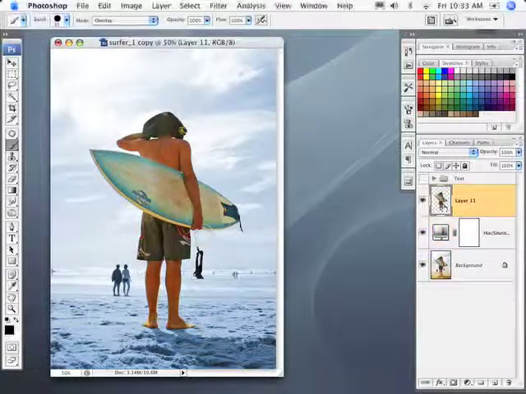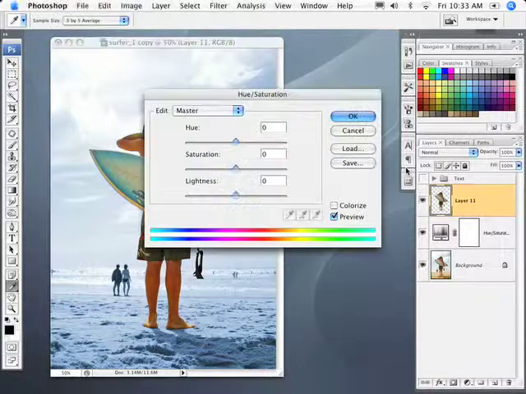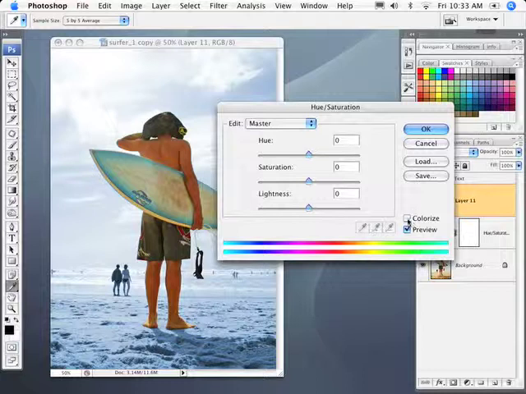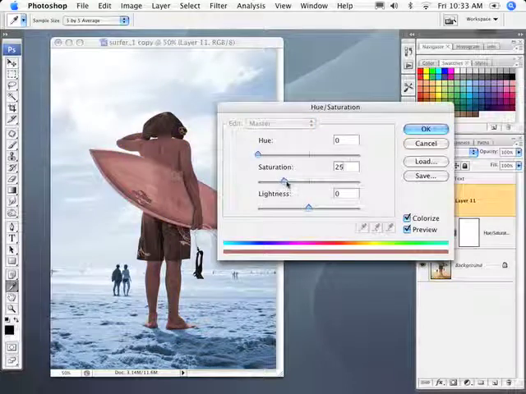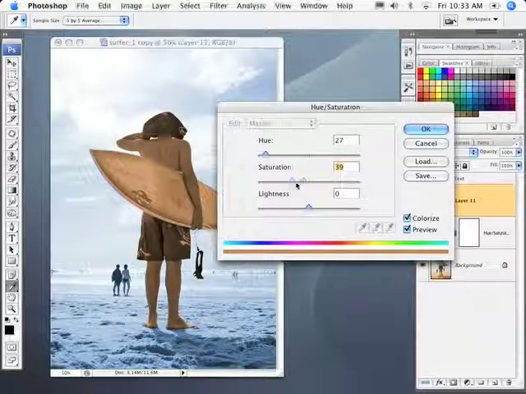Now I'm going to highlight the actual surfer this time, and I'm going to apply a hue saturation to this, but I'm not going to apply it as an adjustment layer because this is a one-time adjustment and I only need to do it once and I won't have to go back and adjust it. So I'm going to press Command or Control U to bring up the hue saturation. Again, click Colorize, and what I want to do is kind of give this a yellowish tint to it.